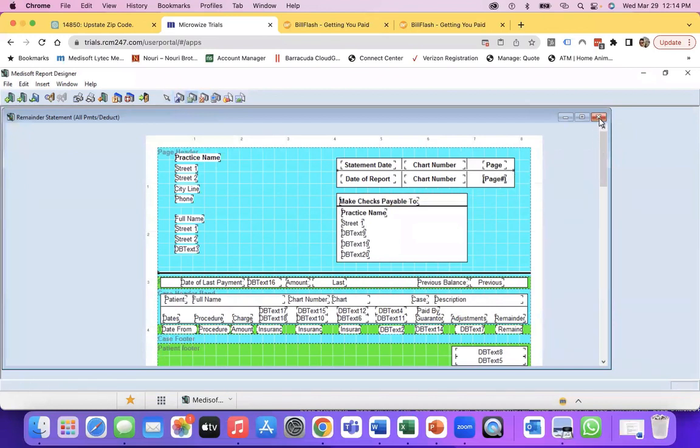Now, I don't recommend printing statements in-house with those types of forms. I highly, highly recommend that everybody should use Bill Flash, for many, many reasons. Number one is they look a lot more professional.